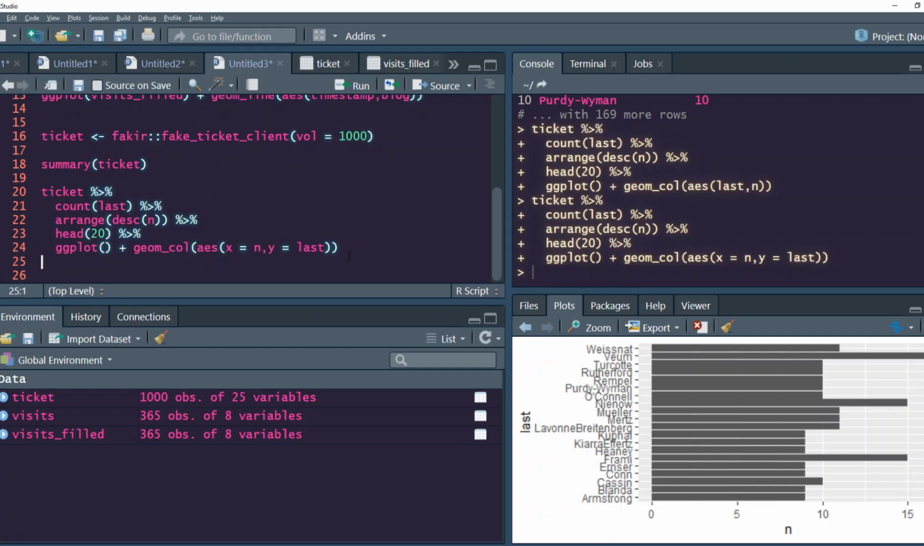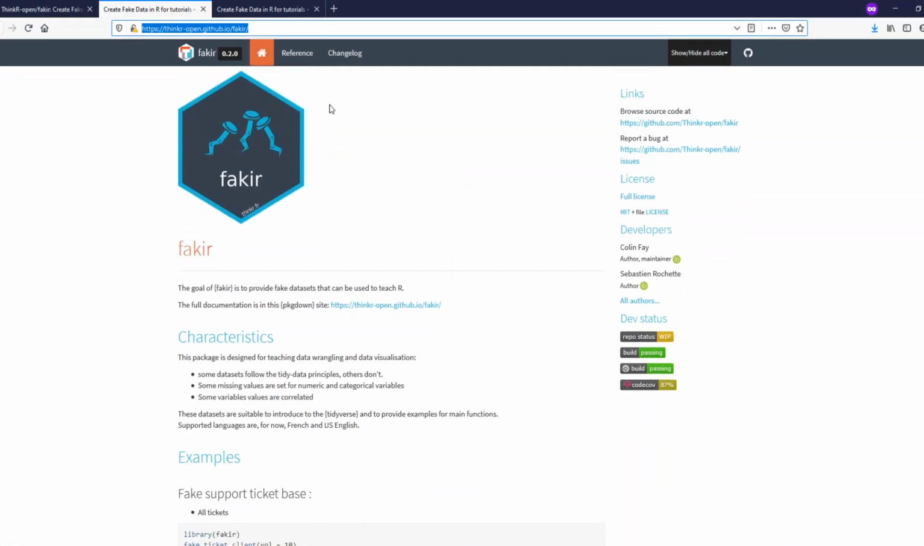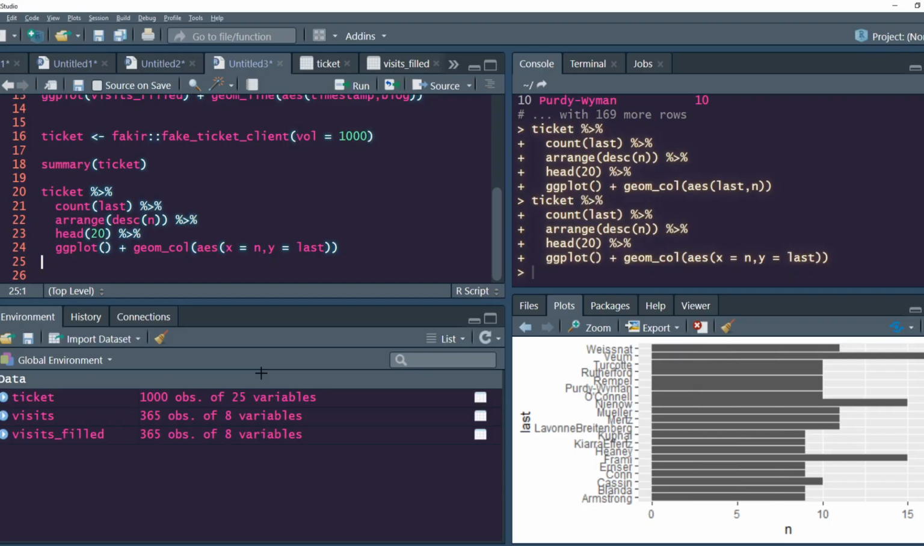Okay, so the idea of this video is to introduce you to fakir, that you can use the data sets from fakir to teach data science, especially if you're going to teach data wrangling, data manipulation, data visualization using R, and probably you are part of this tidyverse universe. So it's a good thing to use something like fakir rather than iris.